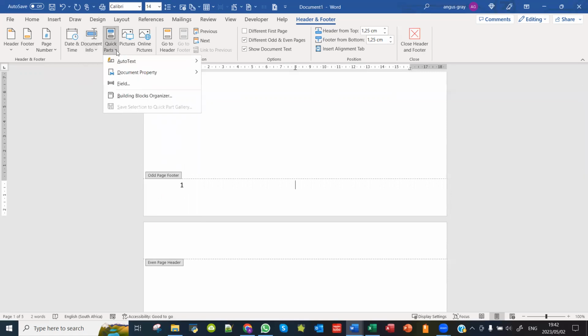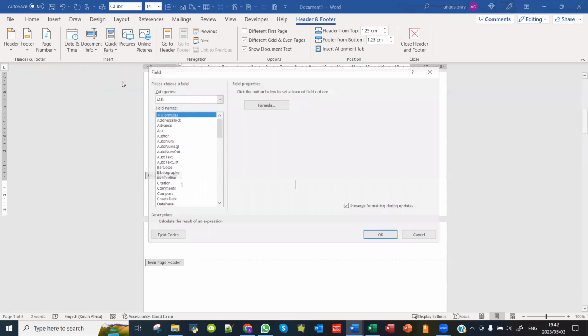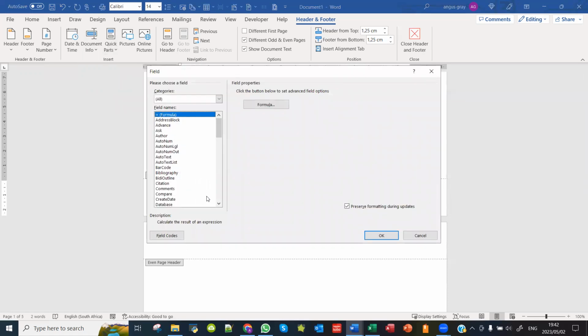If we click on quick parts, we have very similar pop-up boxes appearing. And if we click on field, there are a whole lot of different options as well, and I would suggest that you go and look at these different options and see what they do. One of the things that they like to ask in the exam is file name, file size.